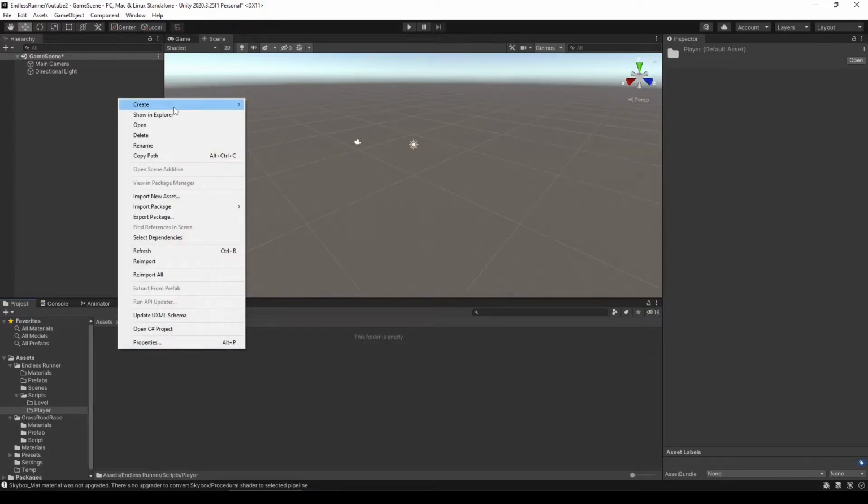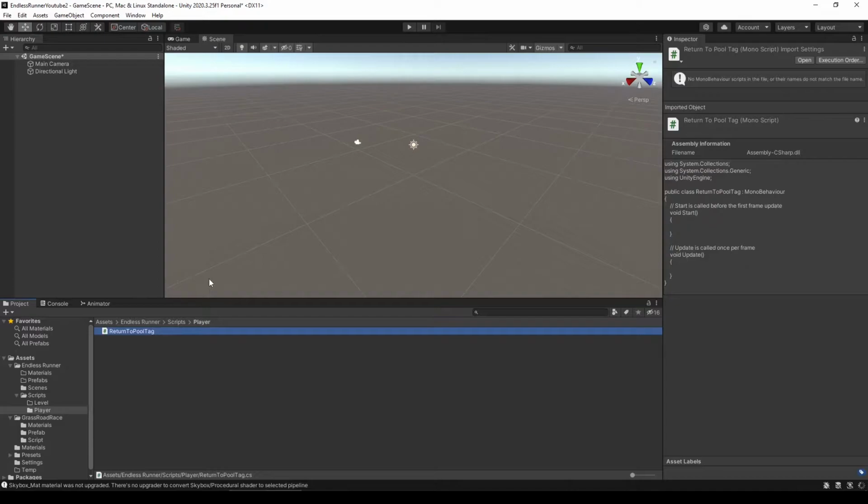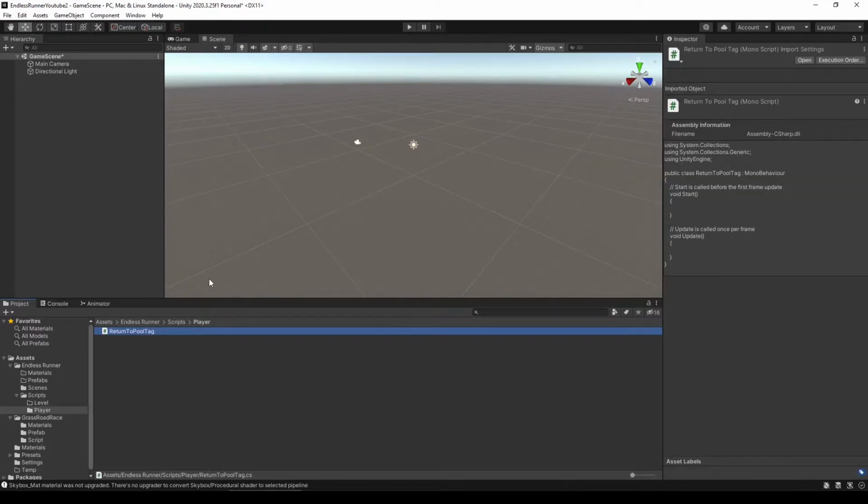In the player structure, create a new C# script called ReturnToPoolTag. This will be associated with the player and will collide with the trigger until the platform piece that it needs to go back into the pool.